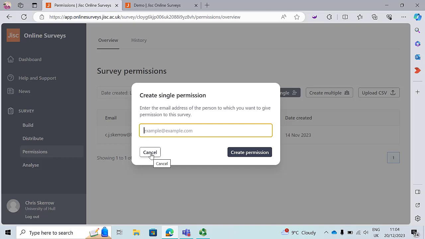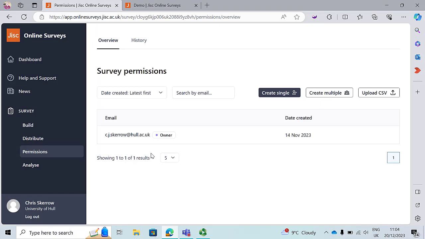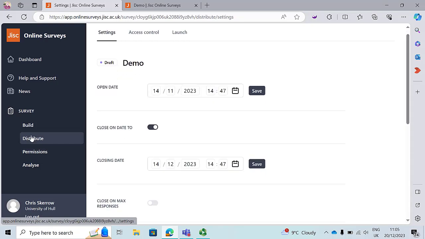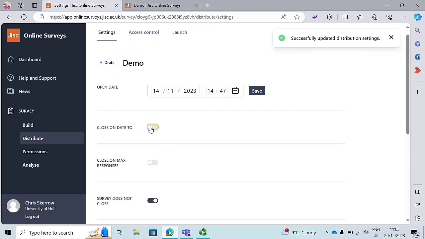In order to get your survey out there, distribute it to other people, click to distribute and set your details. So you have an open date, which is usually set to today's date. You'll have a closing date, which is automatically set to a month's time. So if that isn't what you want, you need to change it. If you don't want a closing date at all, you can turn that toggle off, and then it will just keep going until you decide to turn it off.